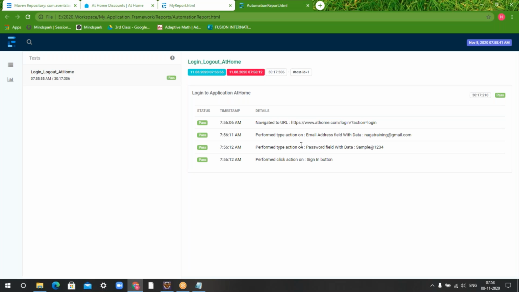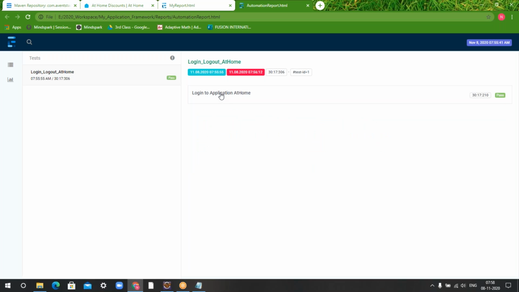So now it hasn't captured any screenshot. Why? Because there is no failure, because we have written the code for capturing the screenshot only for the failure.